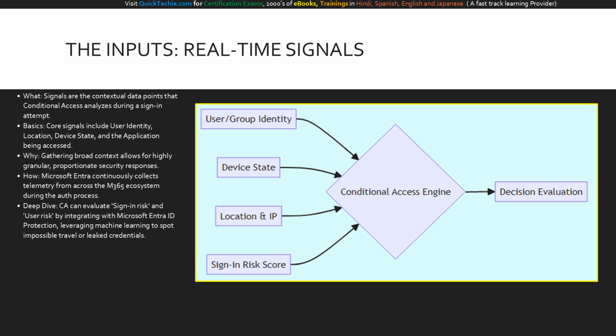For our deep dive, the most advanced signal is risk. By integrating with Microsoft Entra ID Protection, we feed machine learning-driven threat intelligence directly into our policies, detecting anomalies like impossible travel or leaked credentials in milliseconds.